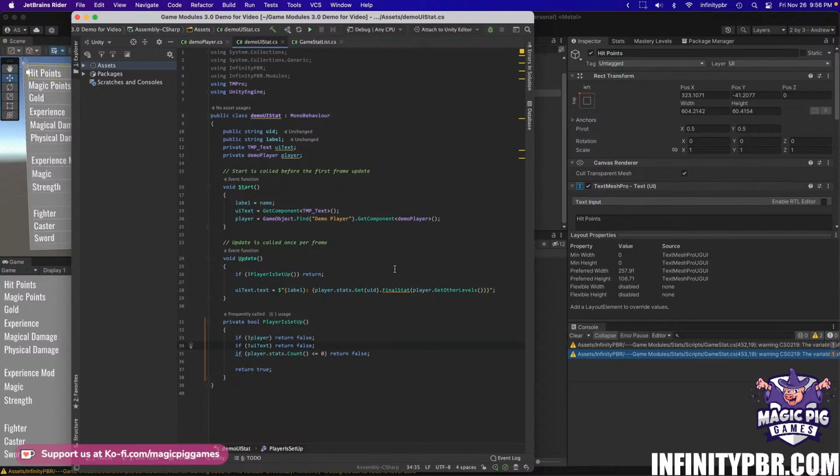All right, so I finished setting up my script here, and then on update, we're going to check to make sure the player's set up. If any of these haven't been finished, then we don't want this to come to call, otherwise it will throw a no reference exception. So essentially, we're going to change the text to read our label and then our final stat. Now that's this player stats, and this is the stat list.